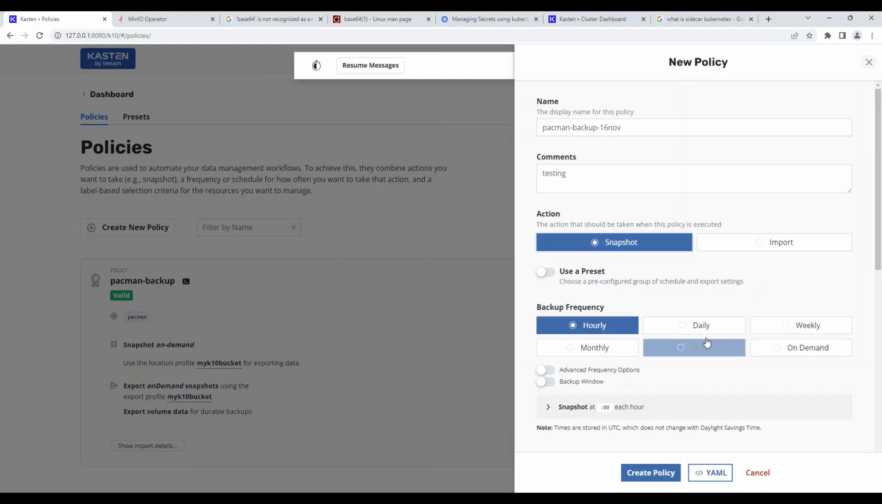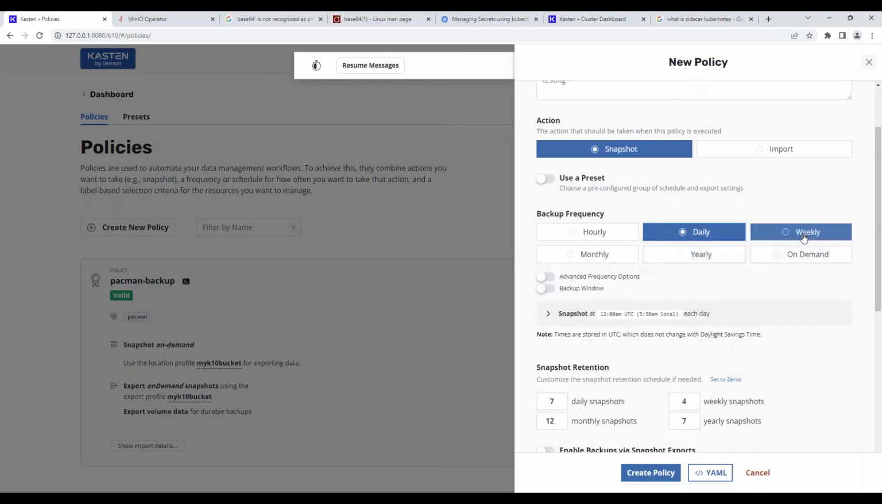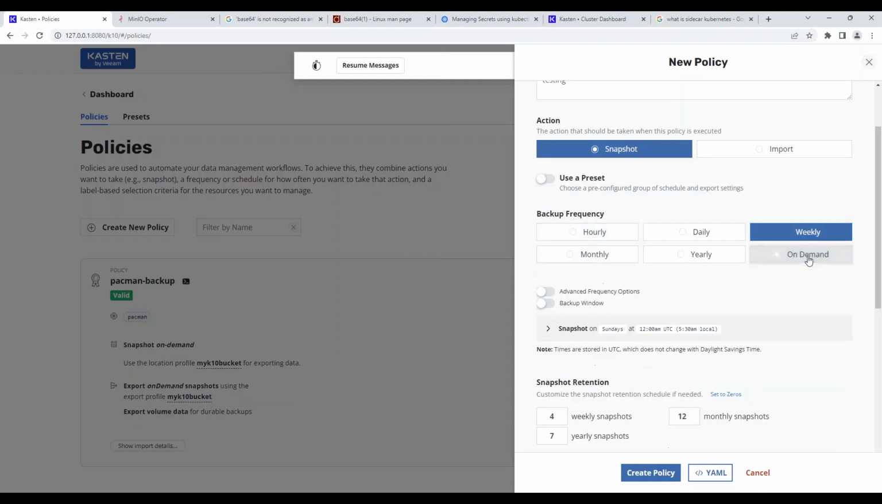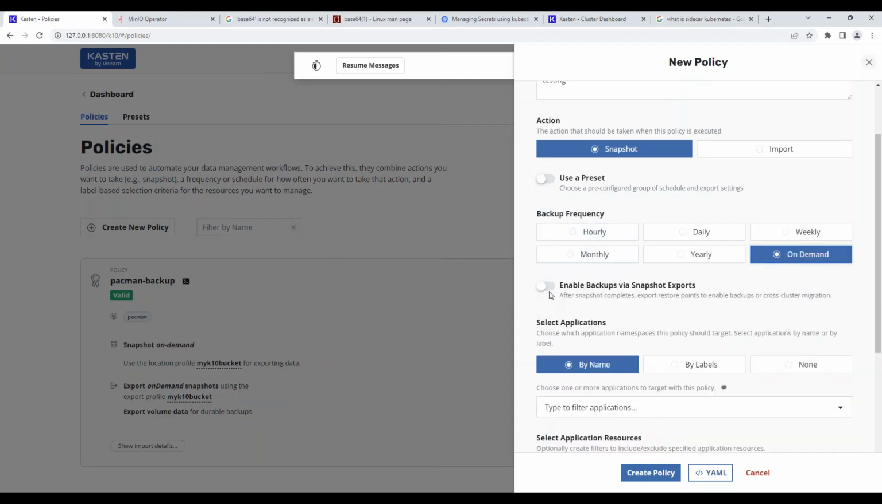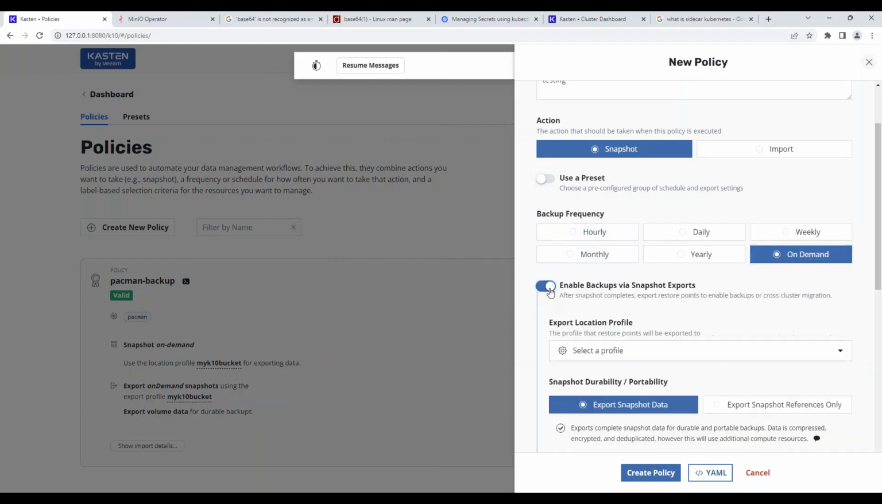So we use that. Here you can set, if you have daily, your snapshot time it should run. If you want to set weekly, whether it has to run every Sunday and all that, you can set how many copies are required. So that can be configured. Right now I'll say let's go on demand. So I'll say enable backup via snapshot, and I say it has to be exported to this bucket. This is the bucket which is actually added into our location profile. So it says go to this location.